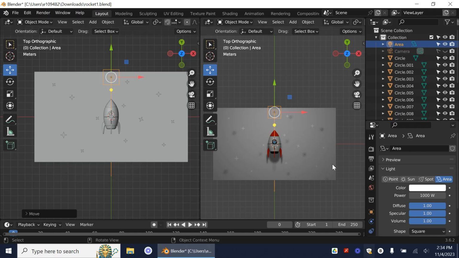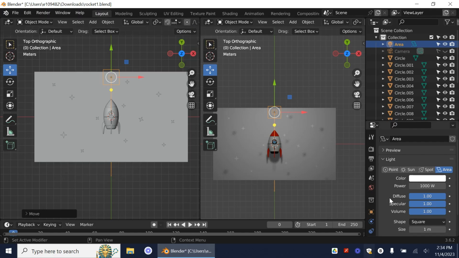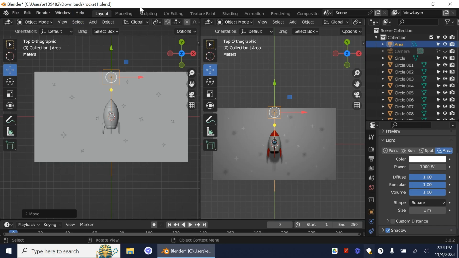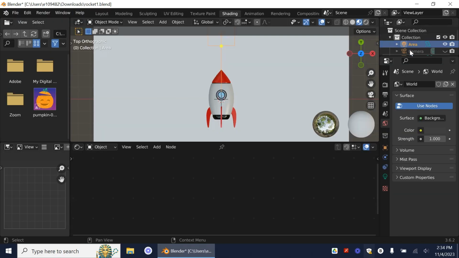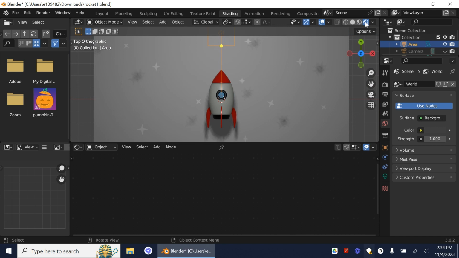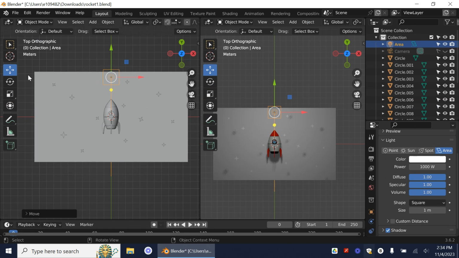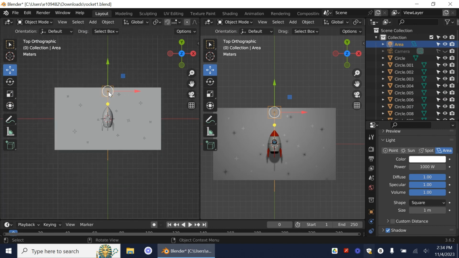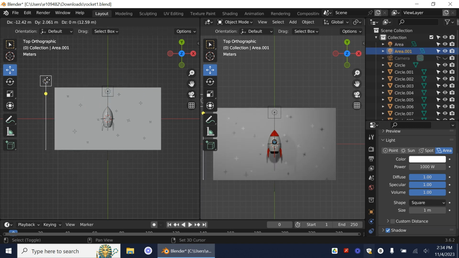So right now I just have the one light. And I'm going to go ahead and go back into shading. And I'm going to go back into my layout. I'm going to go ahead and add two lights, one on each side here. So I'm going to click on this and push Shift D to make a duplicate of it.